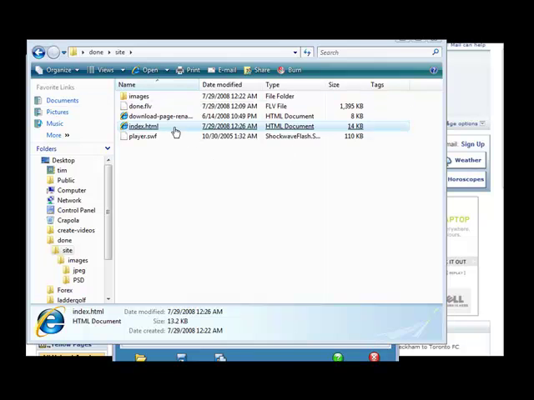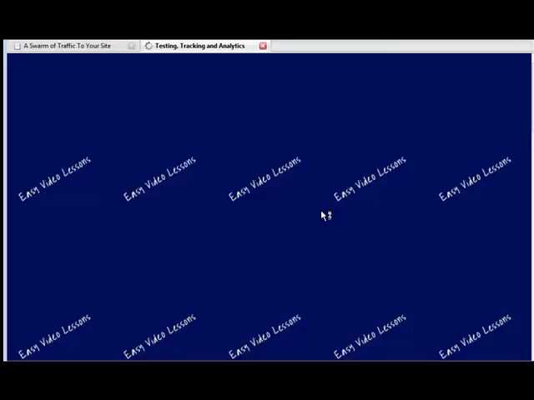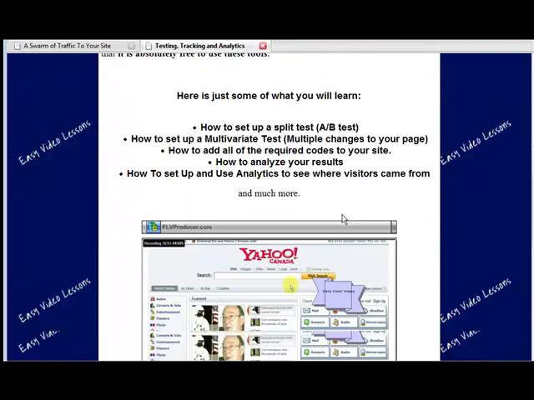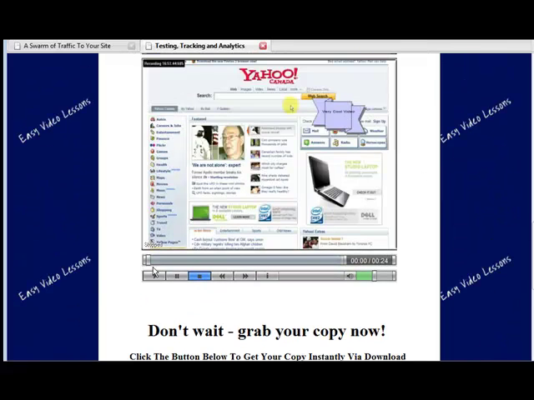Now when we open up our index page, we're going to open with Firefox. We roll down. There is our encoded video in our web page. So we've actually put it in there and it's all ready to go.